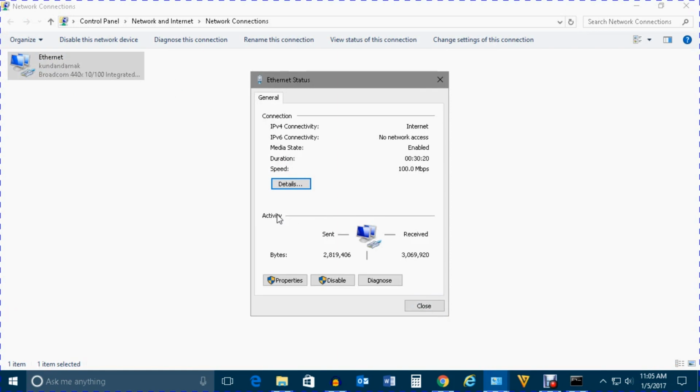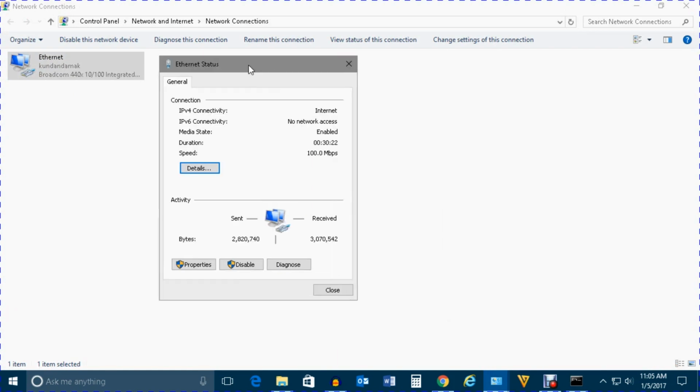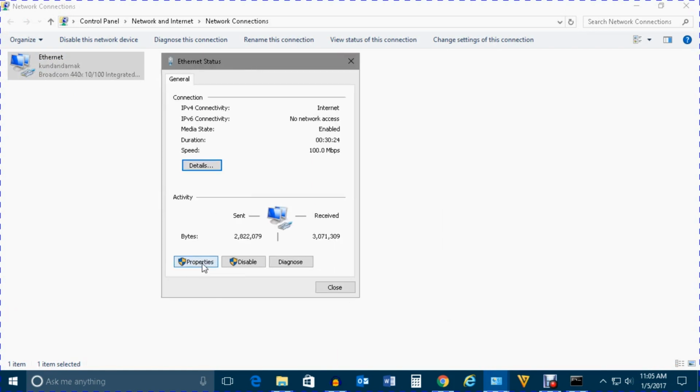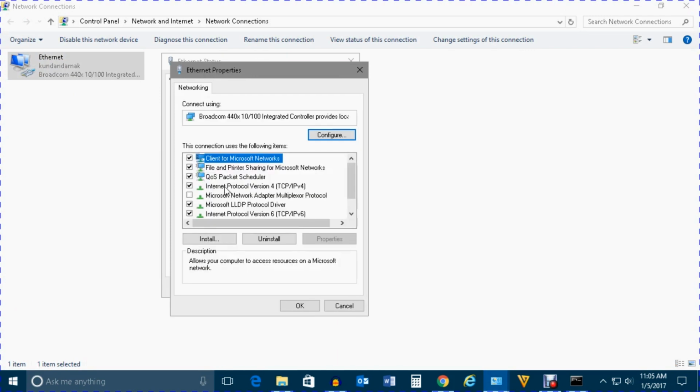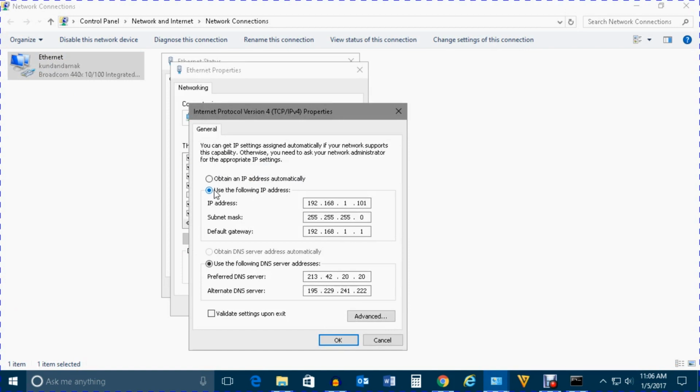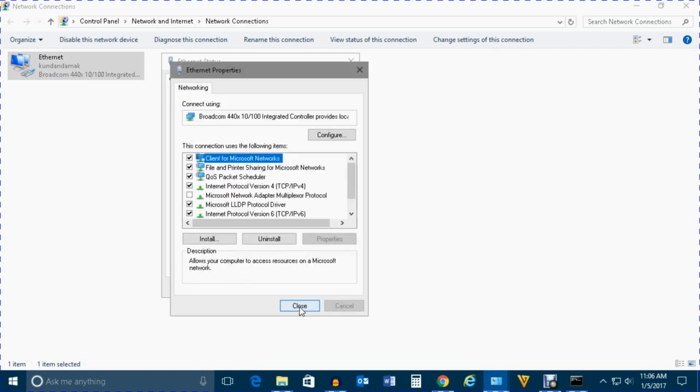Again, go back to this window and click on Properties here, and select Internet Protocol Version, then go to Properties. Now if you see, I have input the IP address manually. Instead of this, if I select Obtain an IP address automatically, let's see what will happen. I'll select it, click OK, and then close.